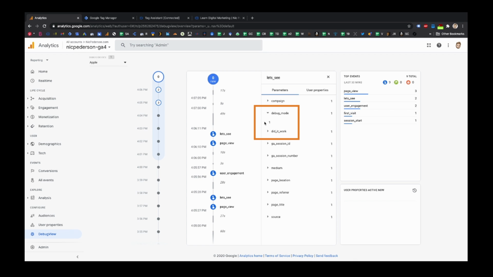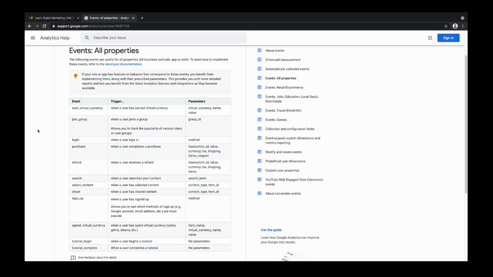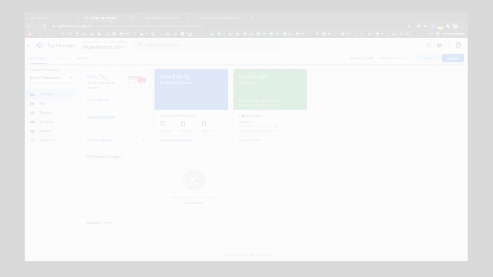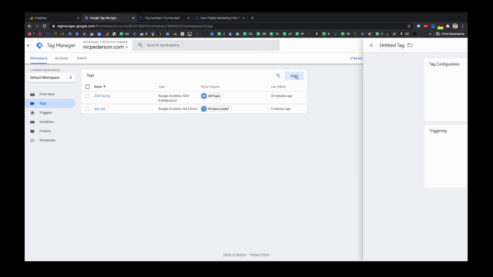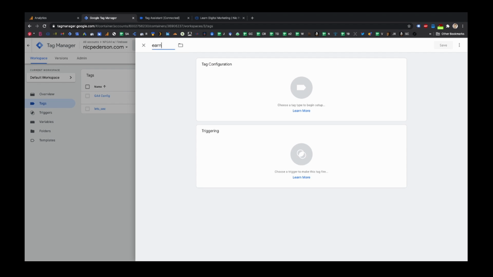That's just one example. In the last type, let's create a recommended event, which looks like this. There's a link for this page in the description. So let's create one. Let's do earn virtual currency. Hop over to GTM, create a new tag. Let's name it earn virtual currency and select GA4 event as the type.